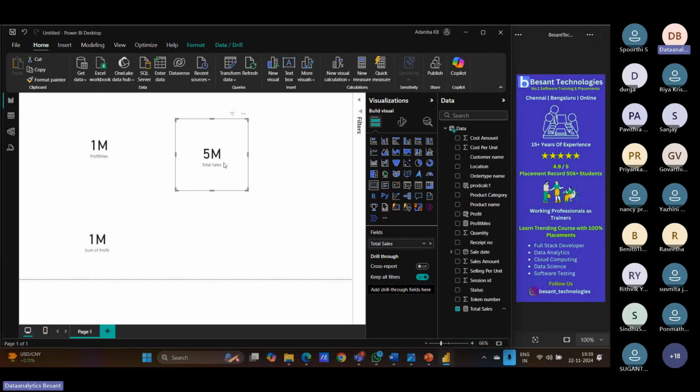It will aggregate or summarize the value and put the value over here. We have created this using a new measure. So it will summarize the value and show the output. In the card visual you can see the output, or on a table visual you can see the output.